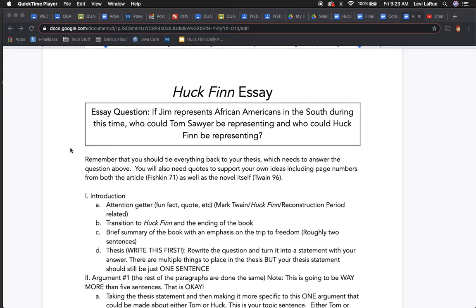All right. So, what you are seeing here is going to be the outline for the Huck Finn essay. While you are writing your essay, I would have this up and just make sure that you're not following along 100%, but this is more of a guide. And so you just kind of know if you're doing it right, if you're not doing it right, those kinds of things, okay?